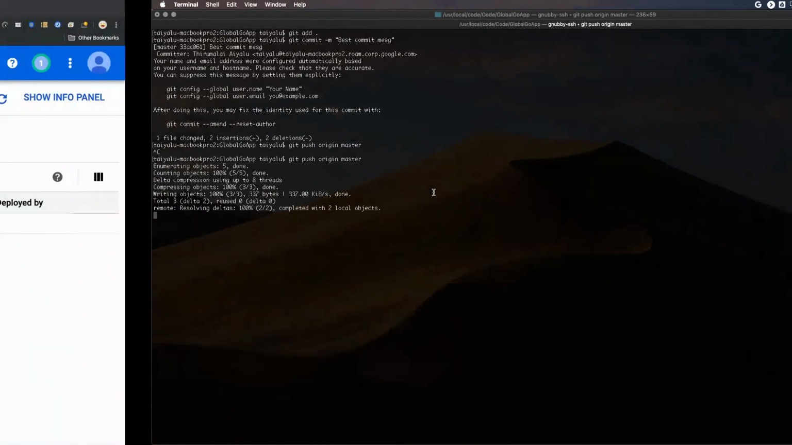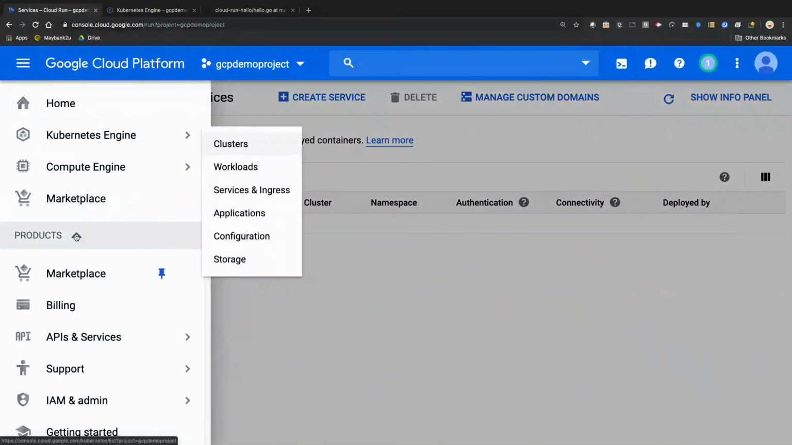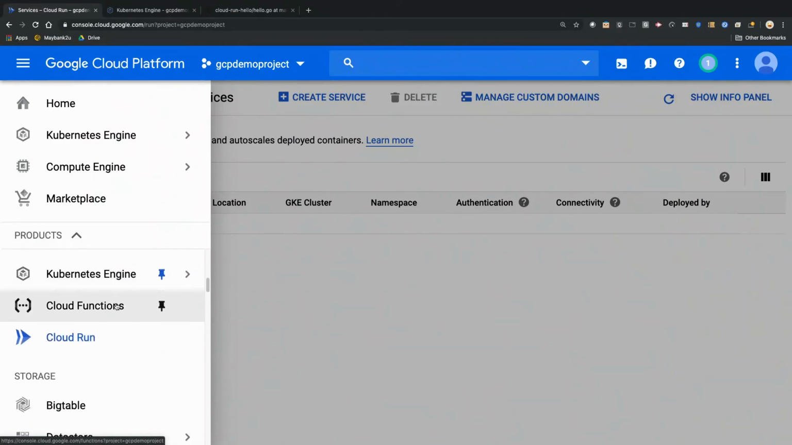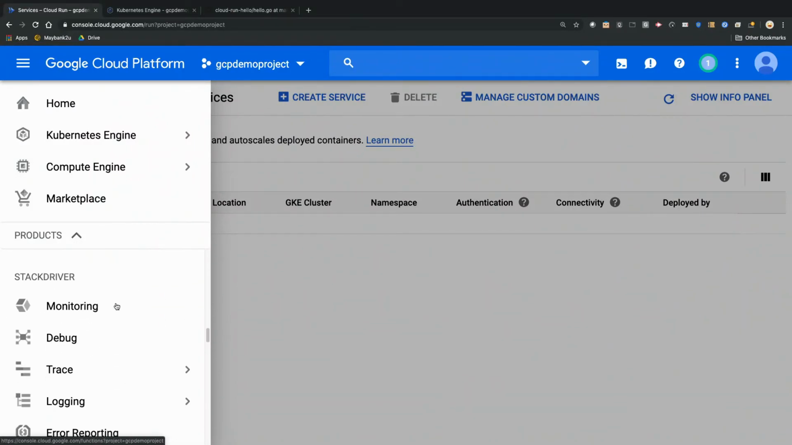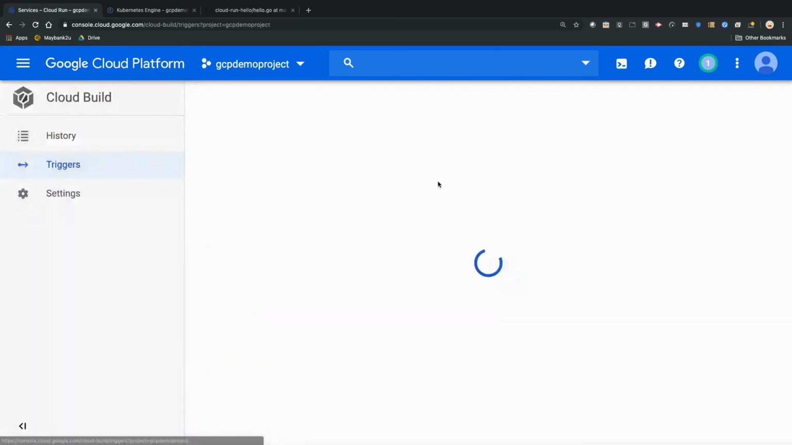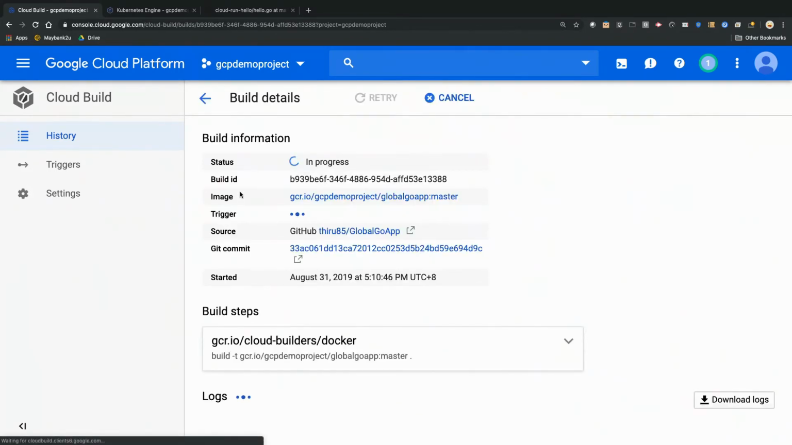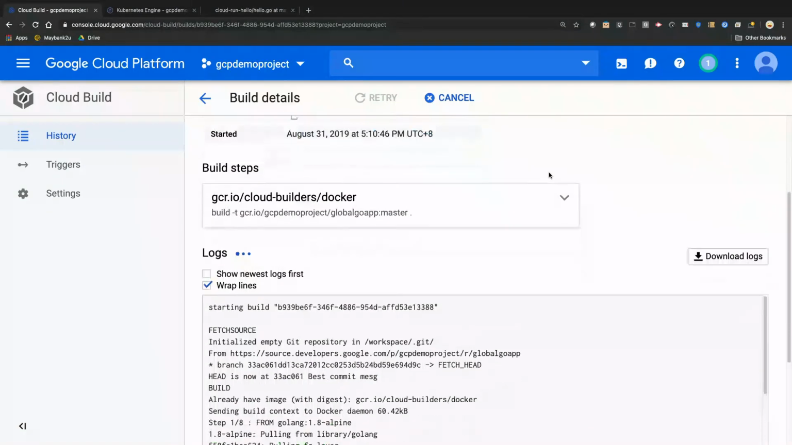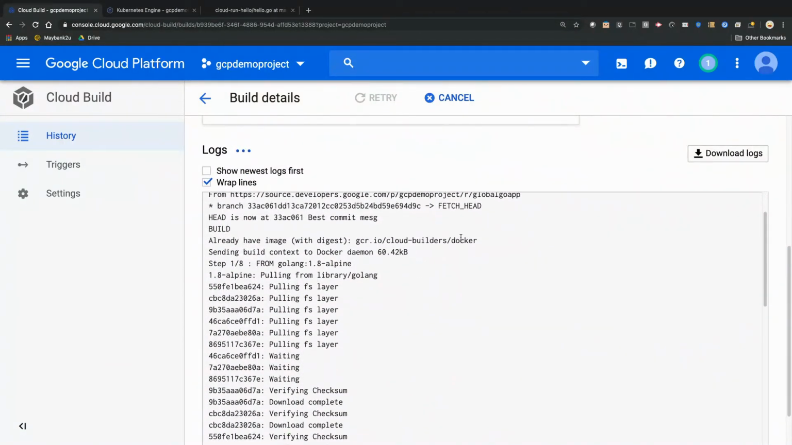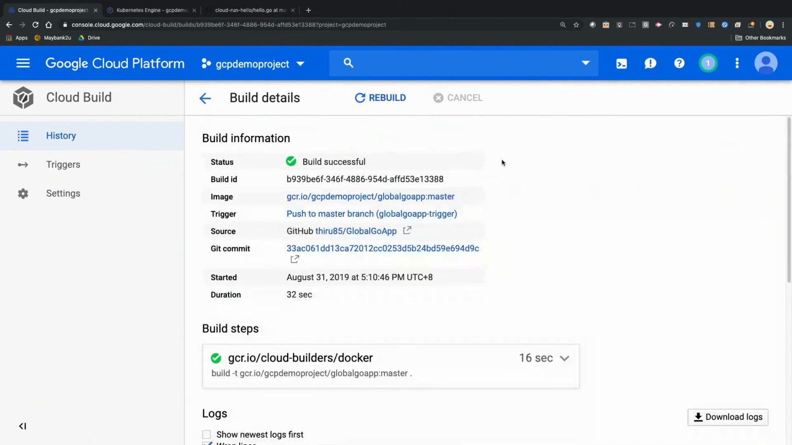So when I do this git push, what happens is I have a Cloud Build trigger already enabled that listens to any changes that I make on my GitHub repo, and it automatically creates a trigger and builds the container. So you can see that it's now building this. Before I actually go into Cloud Run, let me just show you this for a short while. This is essentially just a managed Docker build, okay? And once it's done, it will actually create this container.